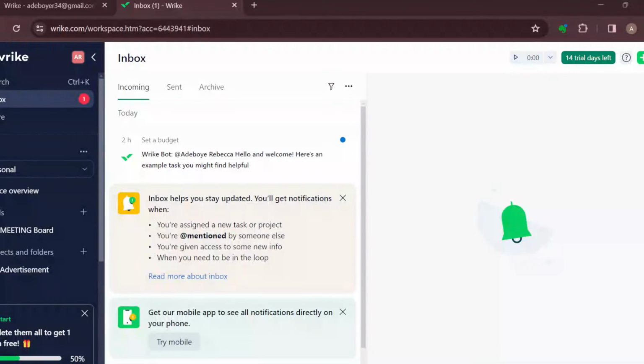How to add custom fields in Wrike. In Wrike, you can create custom fields to store and track additional information related to your work. These custom fields can be added to tasks, folders, and projects, and here is how to go about it.